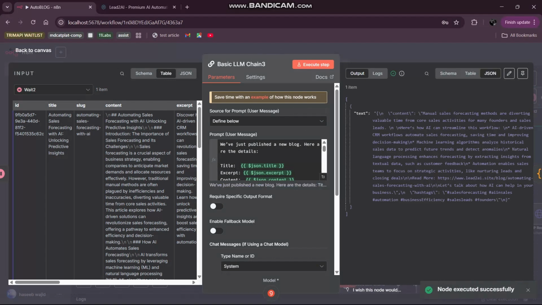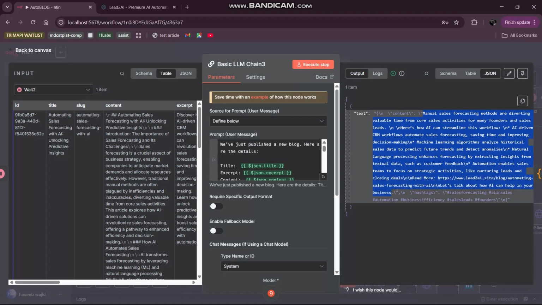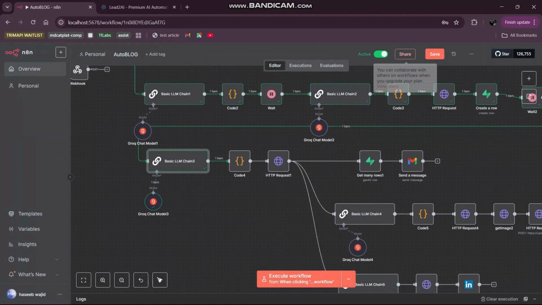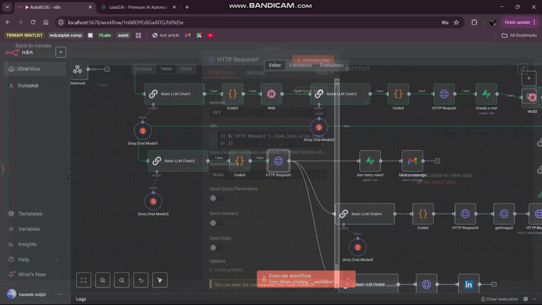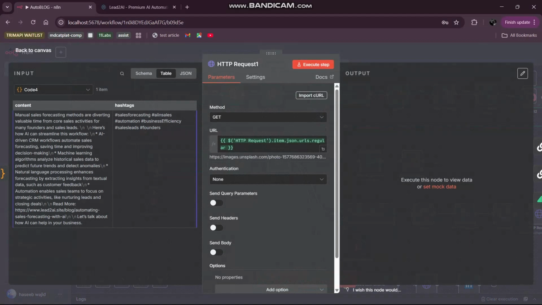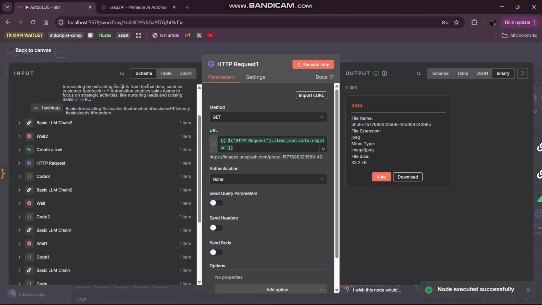Okay, here we have two things: content, that is our blog post, so our LinkedIn post, and second thing is hashtag. We need these two things for our LinkedIn posting. Now again we are giving it a proper structure in JSON, and next, what we are doing is getting that image that we just scraped from, you can see here.